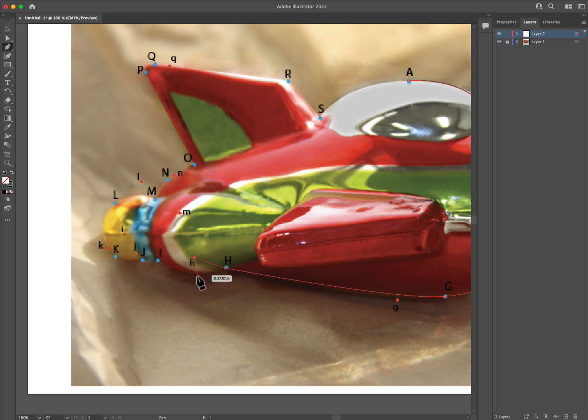Now here's where we get fun. We are going to, oh, I wasn't supposed to click on that. Let me hit undo, Command Z, easy enough. One more time to get me back to this capital G. All right, here we go. So click on the capital H and drag to the lowercase h.